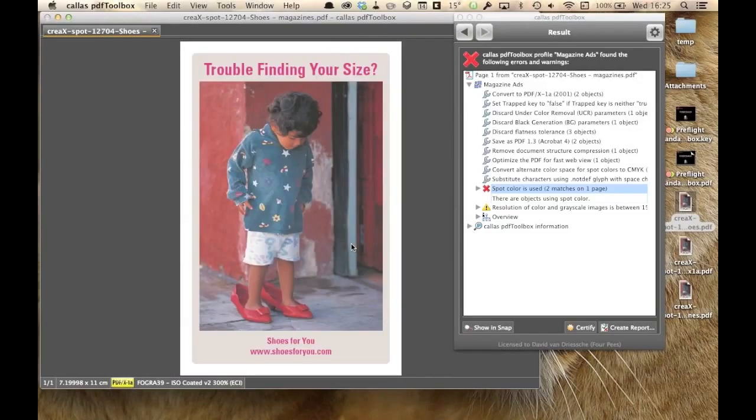The difference between what I did now and what I did before is that PDF/X-1a by itself, the preflight we did before, doesn't say anything about spot color. It's only when you restrict to the magazine ads profile from the Ghent Workgroup that you get an error. So this is a valid PDF/X-1a file, but it is not a valid file to use in a magazine ads workflow.